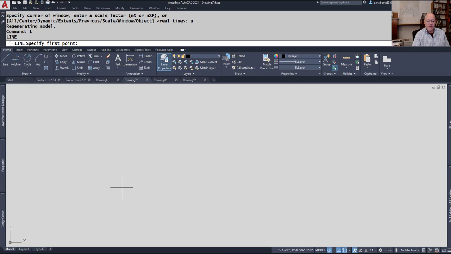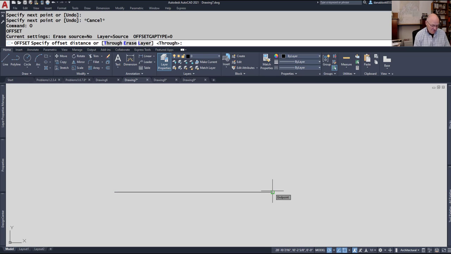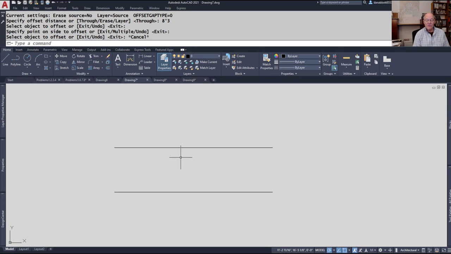Now I'm going to draw a line representing a floor. I'm going to offset that line 8 feet 3 inches, and I'm going to offset it up so that it represents the next floor. So it's just the difference between the two floors, and I want to put some stairs in there.